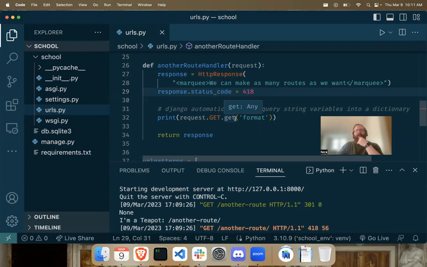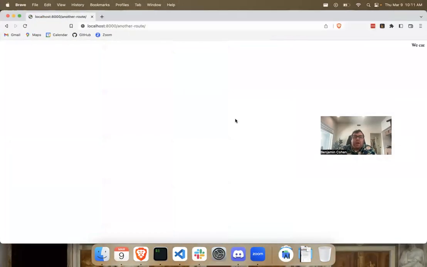That's actually, Benjamin, I had noticed "I'm a teapot" in the VS Code terminal and I didn't know where that was coming from. Now we know. Yeah. We can look that up really quickly.